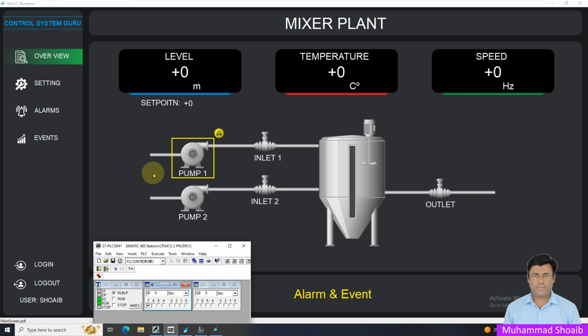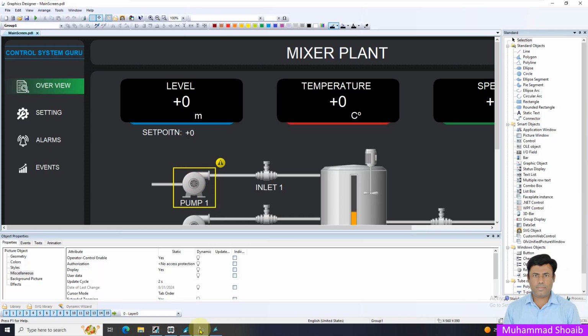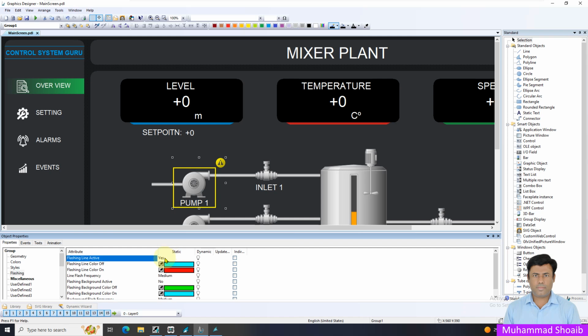But here something is missing. We want that once the value is true, it should flash or blink also. The blink option should also be there. So I will go back into Graphic Designer, select our group and then flashing. I want to flash the line only. So I will select this flashing line is active.